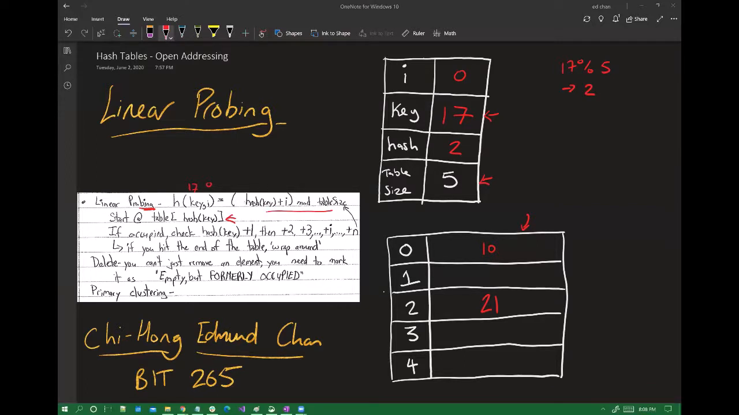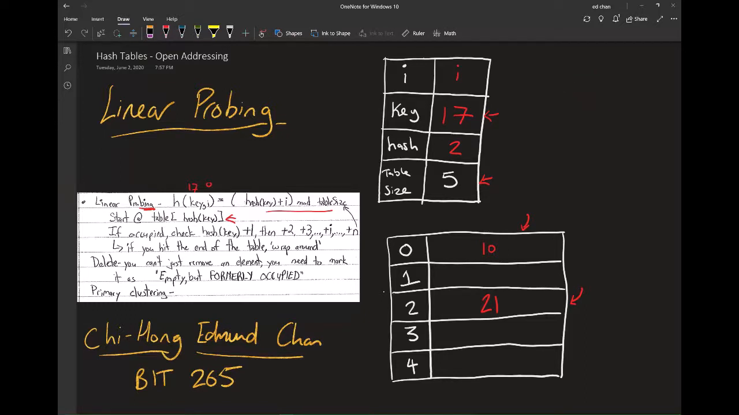We check to see if that's been occupied, and it is occupied. Therefore, we're going to increment i by 1. So we can't put it in hash 2, we're going to try 1. And we're going to start the process again, right up here. So key is still 17, i is 1 now. Hash the key, which will still be 2, but now we're going to add 1. So now our value is 3.